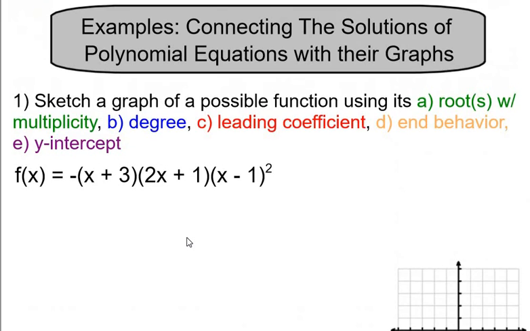So to kind of sum it up, we're going to be solving, but we're going to be putting things together and looking at graphs and looking at factoring techniques in this section.